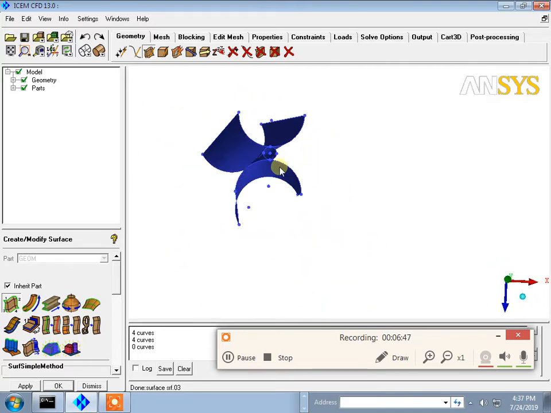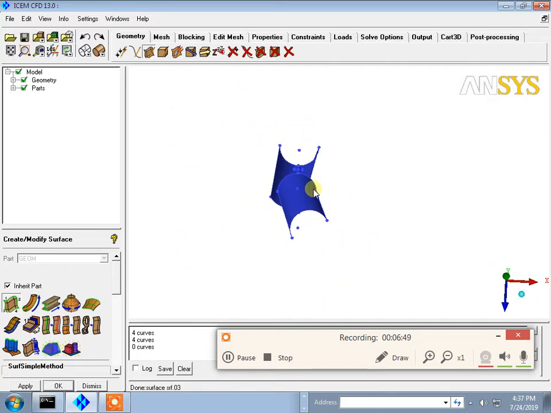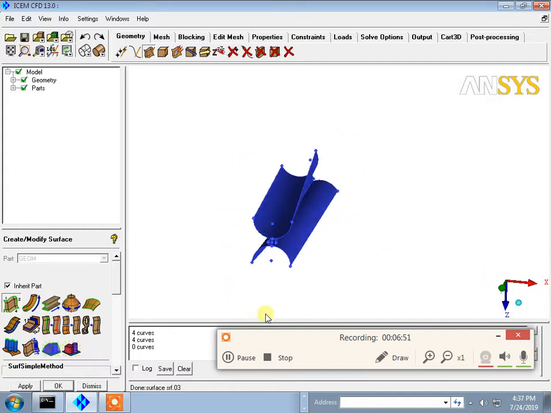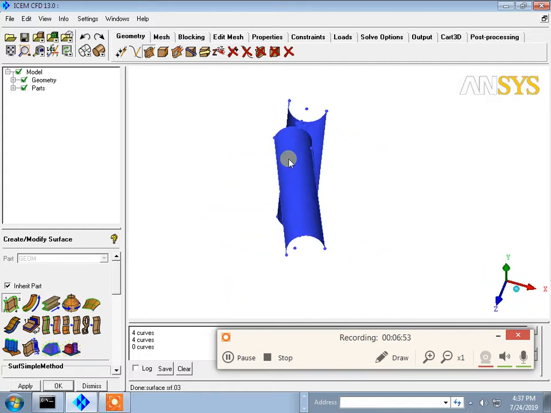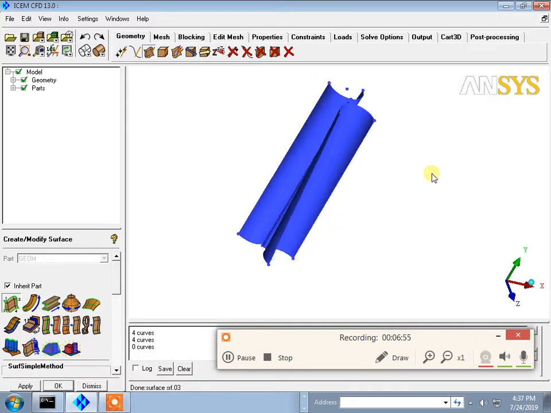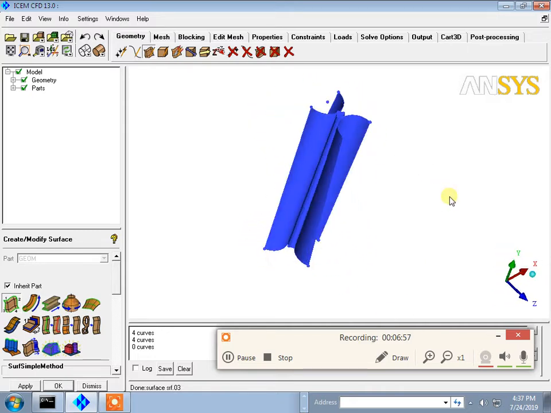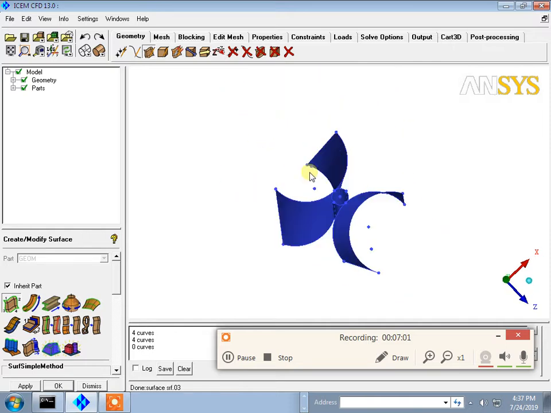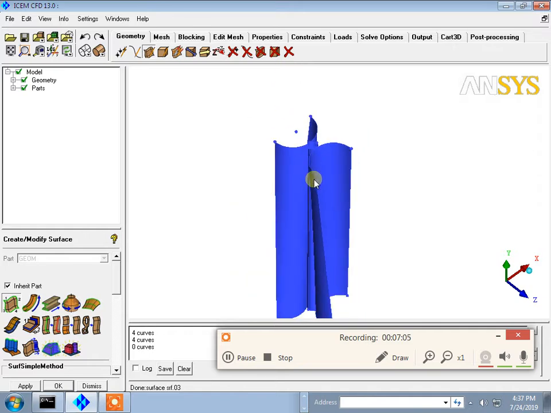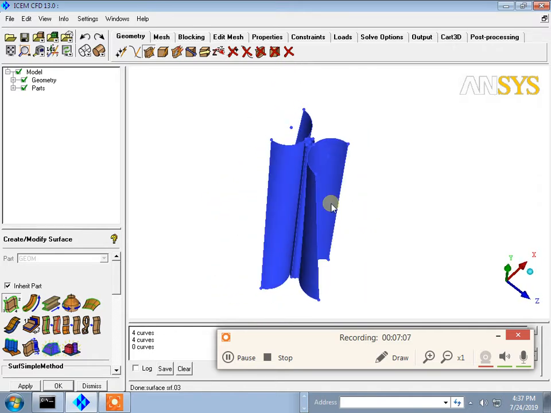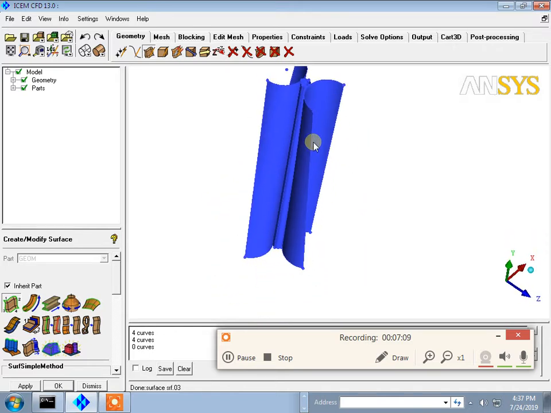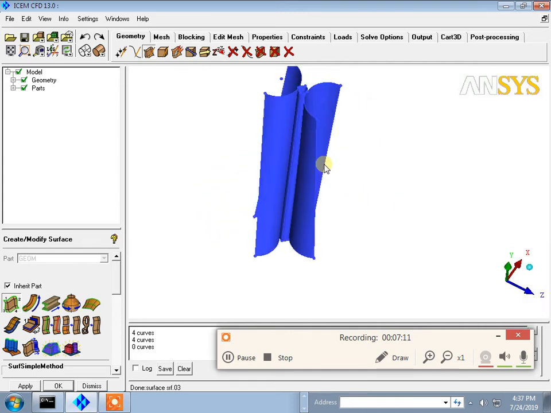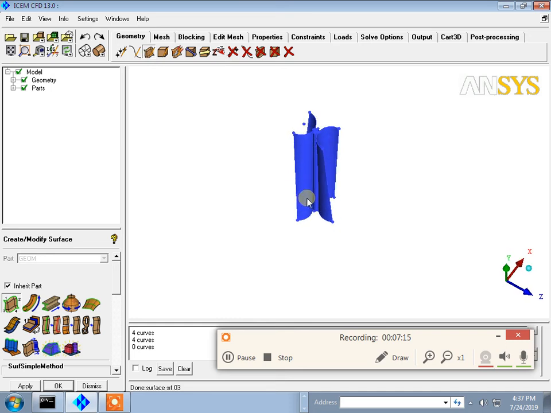Now you can do like this in a number of ways. So you can twist in any direction, and you can use this middle part as a shaft, and the remaining part as a blade of any vertical turbine axis. So likewise one can draw a simple geometry in ICM. Thank you.